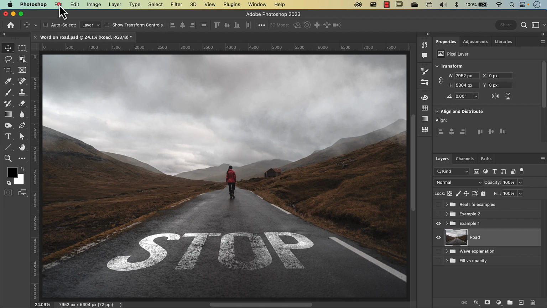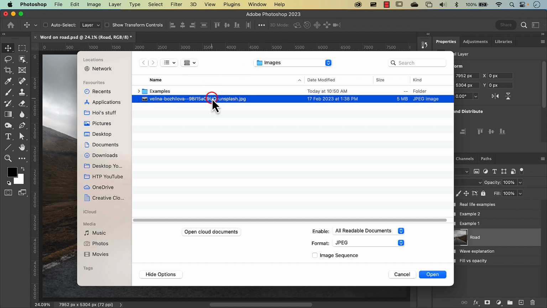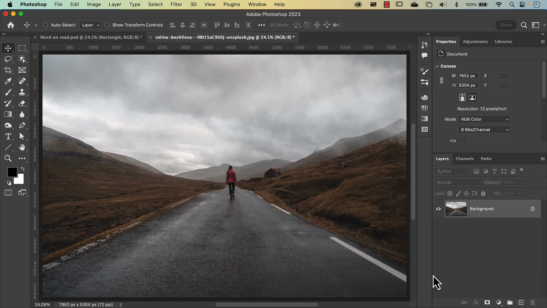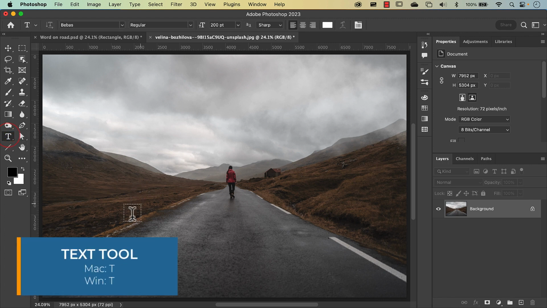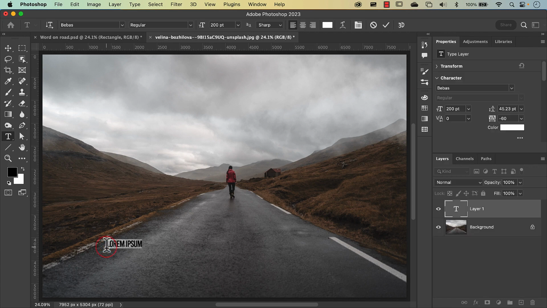Let's go to File, Open, navigate to the folder where you've got your image saved, click on the file and press Open. The first thing that we need to do is to add some text to this. So go to our text tool here, or you can press T on your keyboard. Let's type our text anywhere on the canvas, and I'm going to type stop.